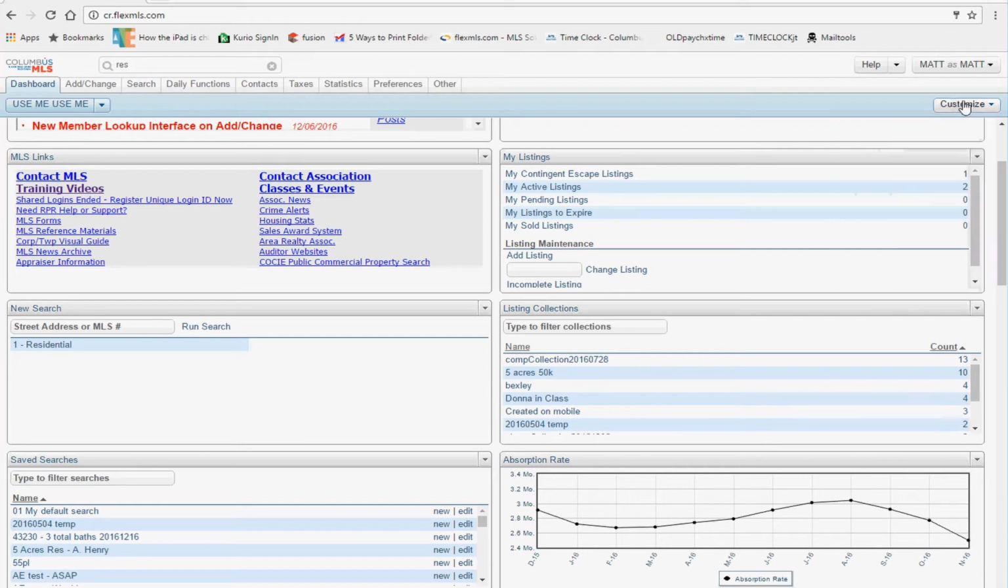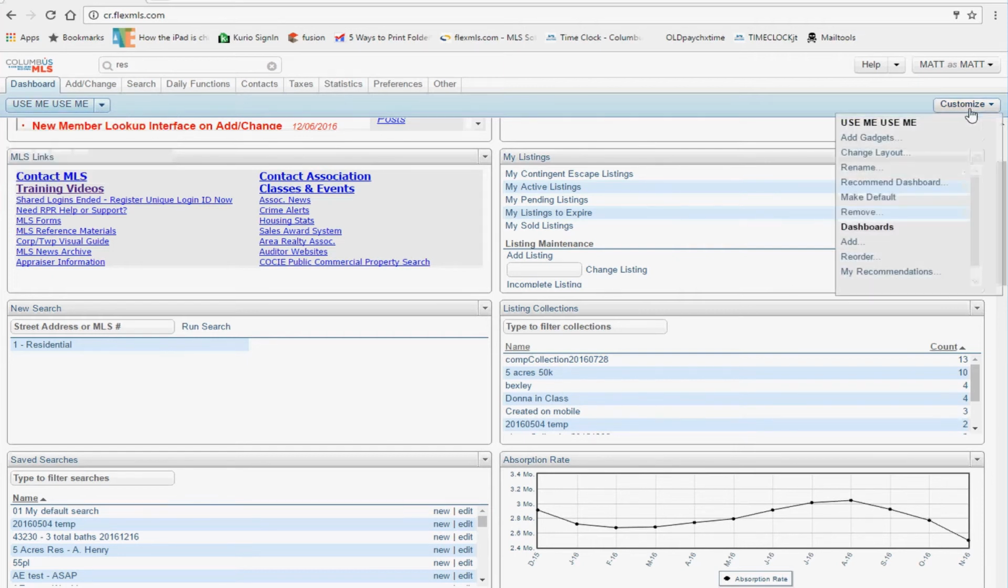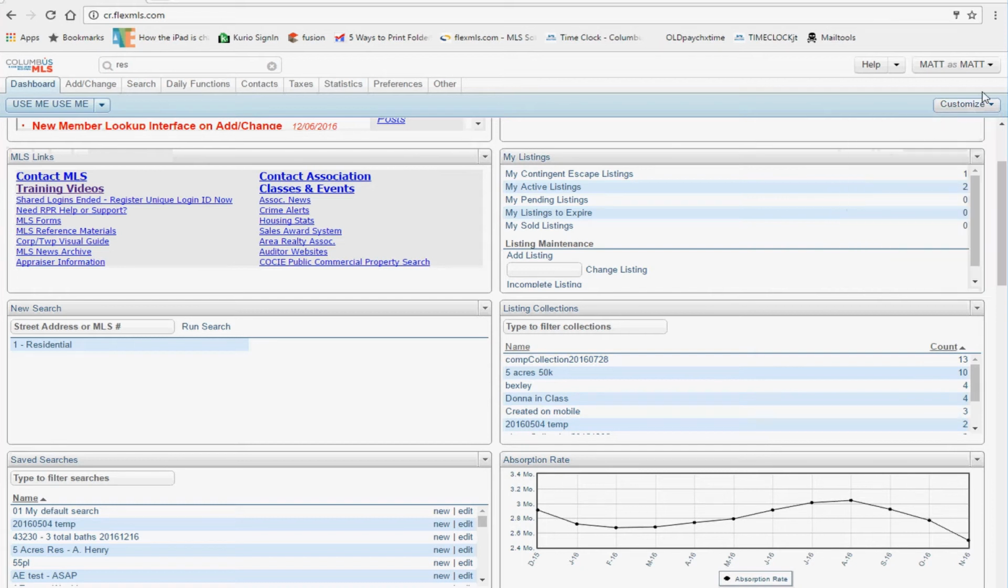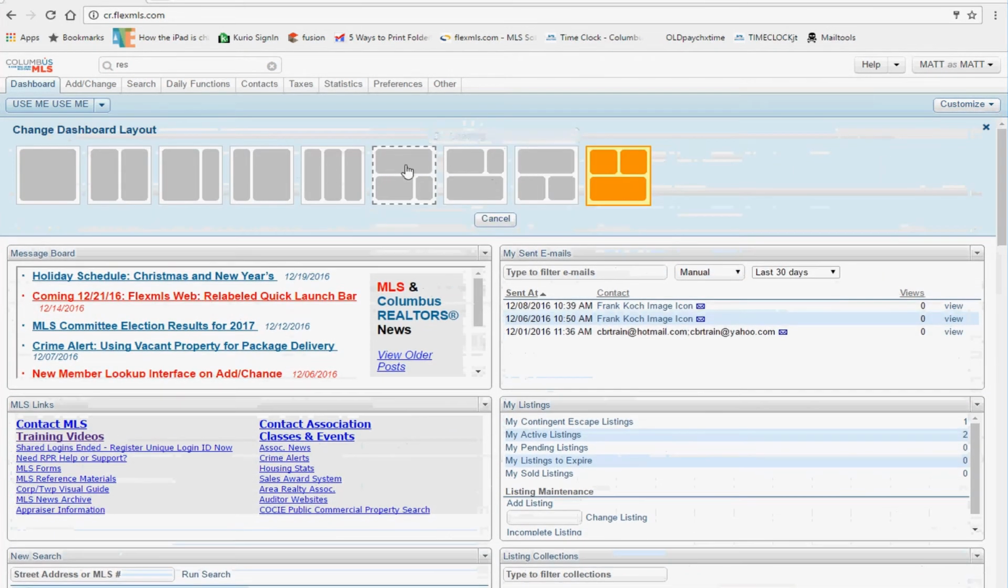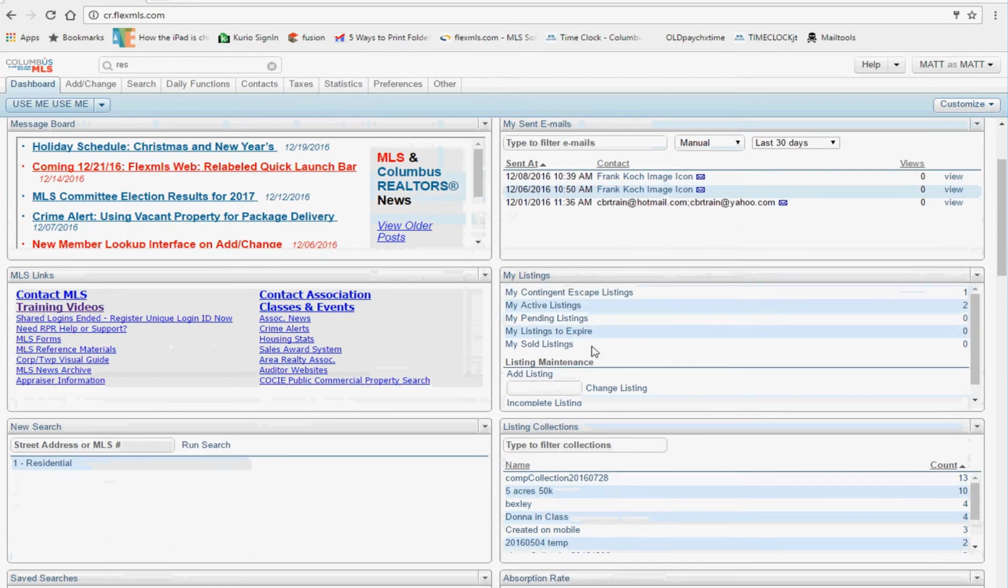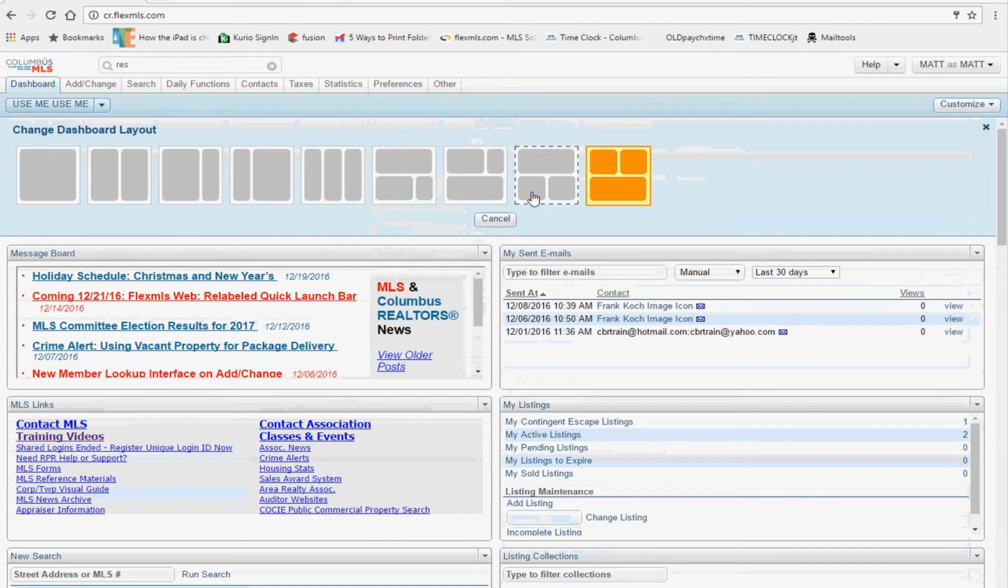And notice under Customize, because I'm using a custom gadget interface, a custom dashboard called Use Me, now when I go to Customize, I will be able to add gadgets to this dashboard. I will be able to change the layout of this dashboard. Notice I got the two columns here at the top and then the wider ones down at the bottom, and I can change any of these right here.